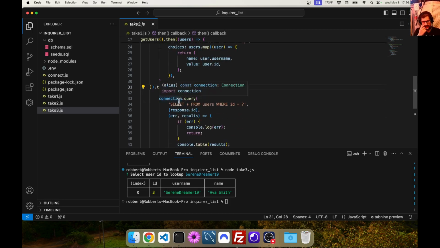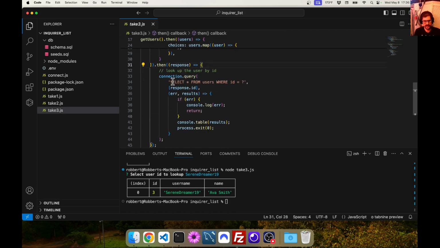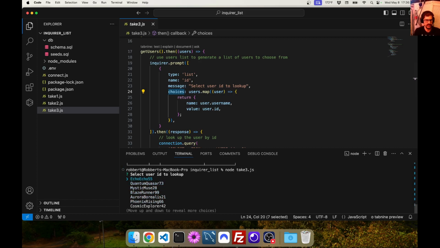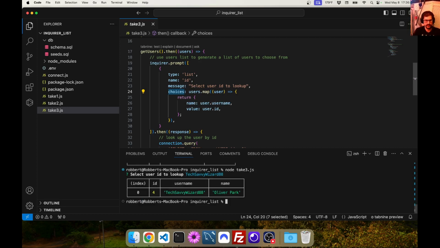Then you can see I have that same query from our previous one where it's just selecting star from users where ID is our property and then grabbing the results. No different here. The difference is now how I'm selecting this. It is now basically impossible for the user to make a bad choice. Inquirer actually doesn't let them select something not in this list, and because I know all the IDs in this list exist in the database, it's going to be really hard for them to screw this up.